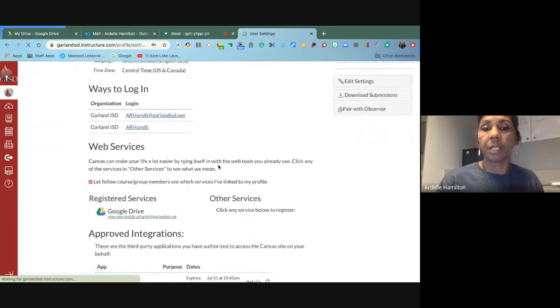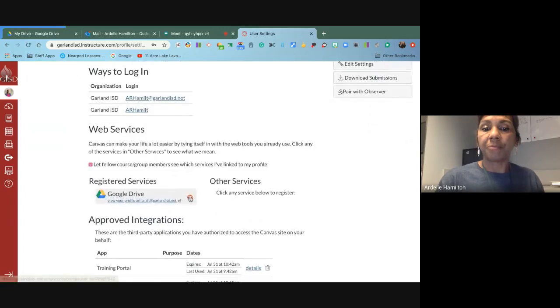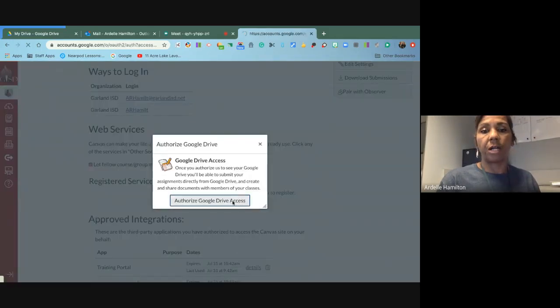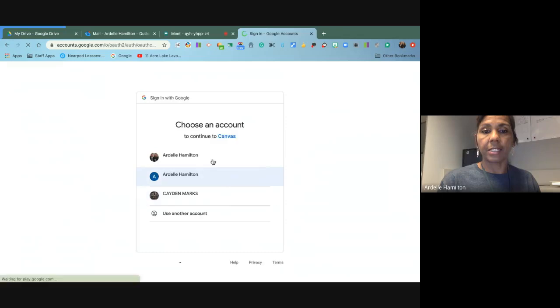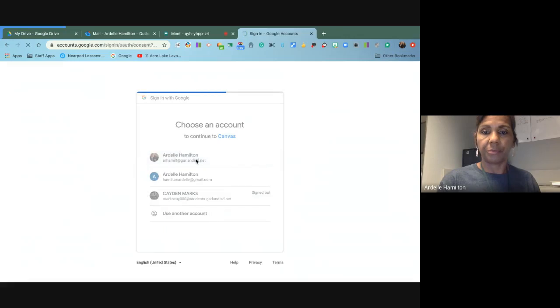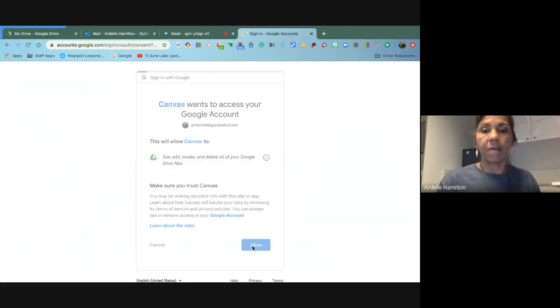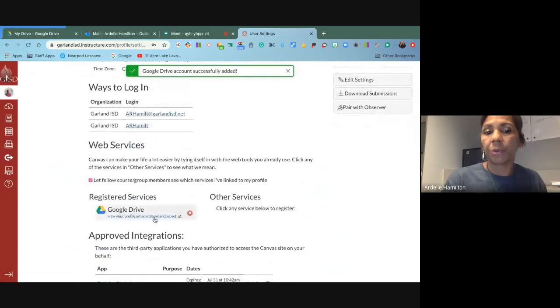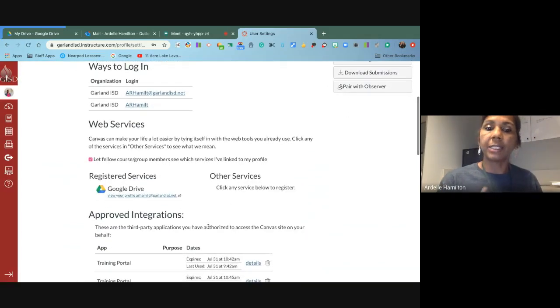Now, here's something that you need to know. Now I'm going to remove this. If you want to sync with your Google Drive, if it is sitting over here in other services, you need to click on this and move it to your drive. So access, it's going to make you log in. Okay, and allow. And so now, to know that you've done it correctly, it should be over here with your registered services. That way it syncs with your Google Drive and you can go grab materials out of your drive.